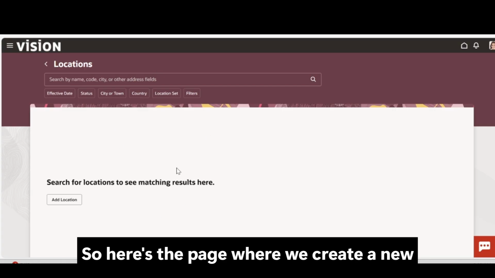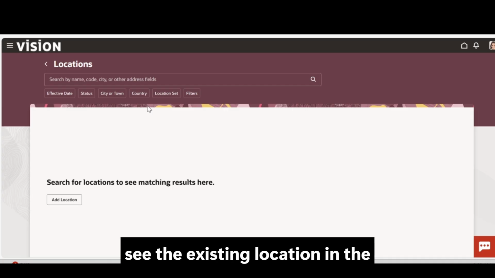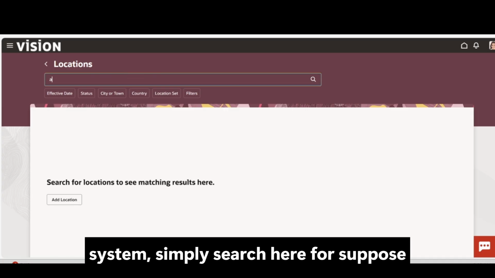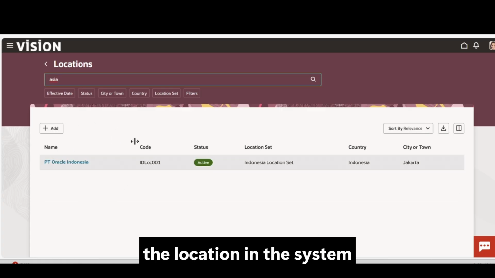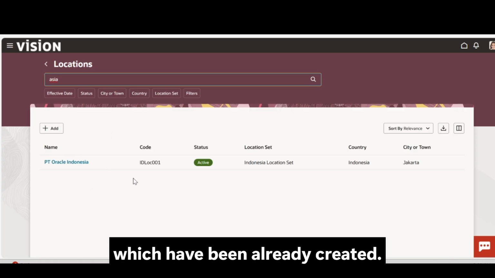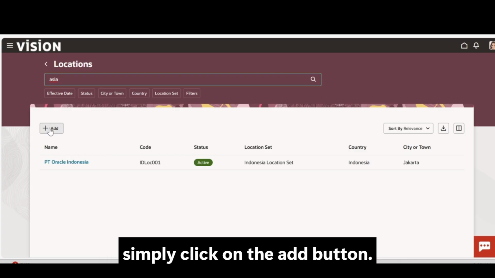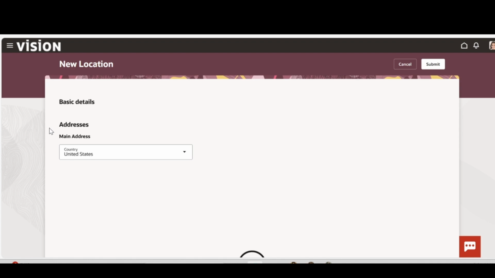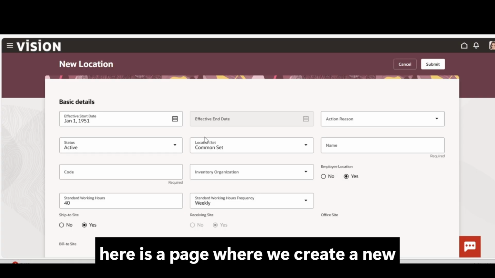So here is the page where we create a new location. If we want to see the existing locations in the system, simply search here. For example, Asia, and you will see the locations in the system which have already been created. If you want to create a new location, simply click on the add button. Here is the page where we create a new location.